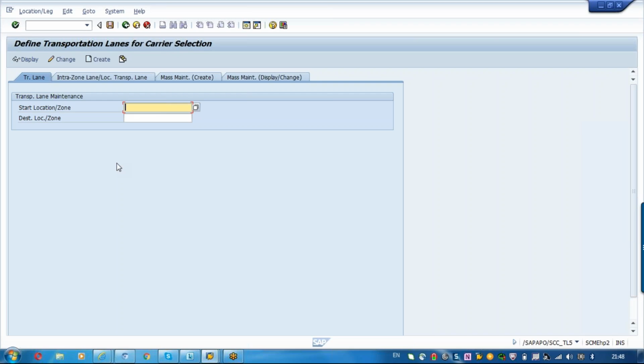Can you just repeat the definition? Basically, when you are exporting a material from Dubai to Germany, you are connecting the route from Dubai to Germany as a transportation lane. It is called a lane because, for example, from Dubai to Germany, we can send the material in many ways, maybe by air and by water.